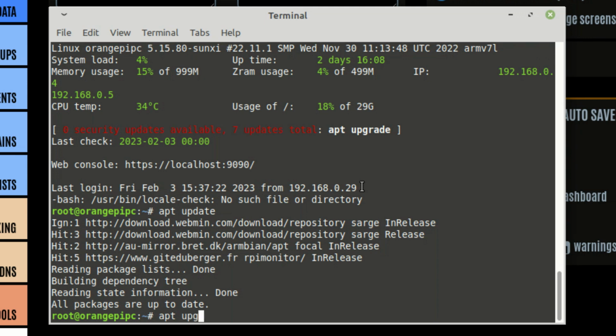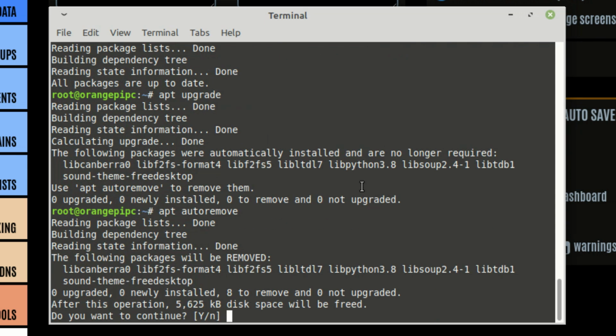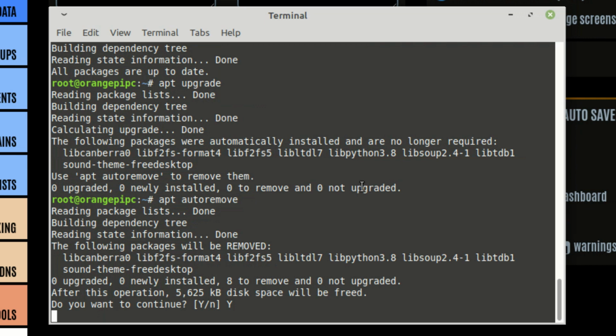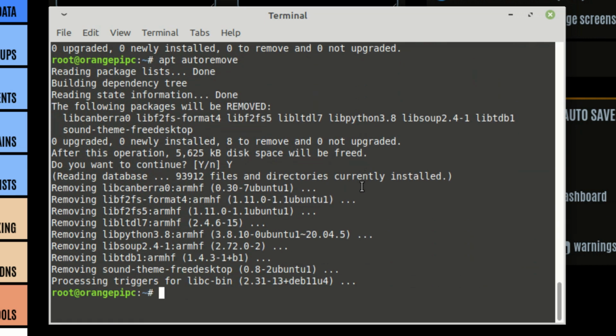I'll just do an upgrade and just make sure. No, everything is fine. It does say that you can auto remove. Given that it is a system that has a limited amount of space, I am just going to free that space up. Yep, looks good.